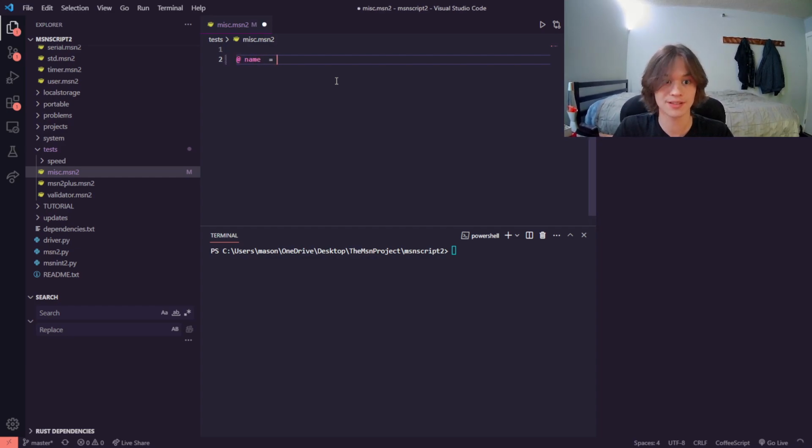So maybe in instantiating a variable, I'm going to go ahead and call the system call. So this is it right here. Very similar to JavaScript's callback, but it's just an equals and a greater than sign.